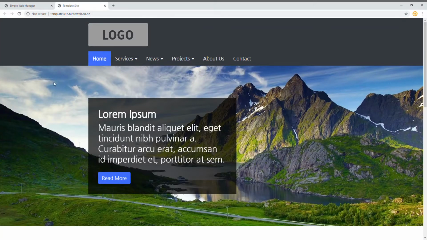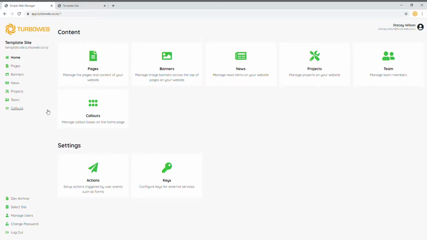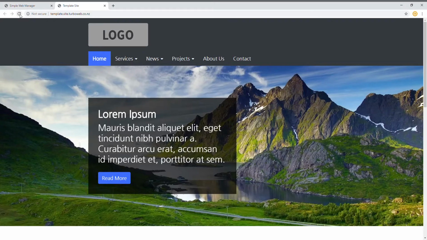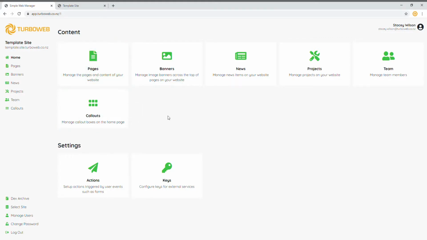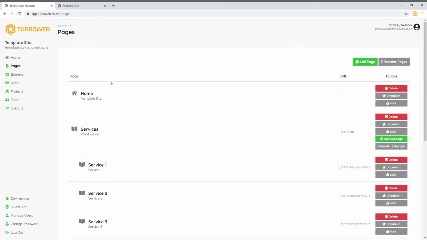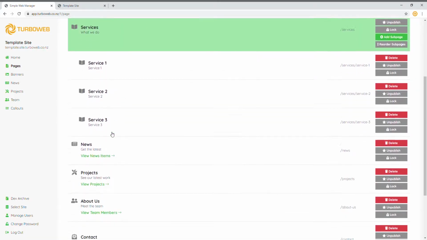What I have this open for is that anytime we make a change in the dashboard, if you go over to your site and reload the page, you should be able to see that change happen straight away. If it doesn't, then it hasn't saved properly here, and you'll need to go back and do it. So the first thing we'll look at is the pages, and again what we've got here is a list of the pages in your website.